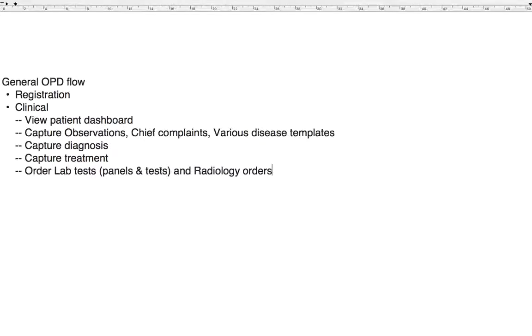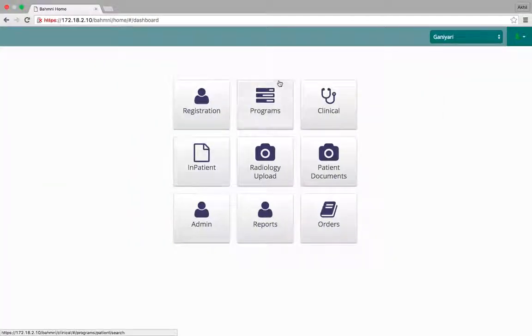In the last video, we recorded the registration workflow. In this demo video, we will record the clinical workflow of the patient. This is the home screen of Bamni. After the patient is registered, he will go to the clinical department where he will see the doctors.